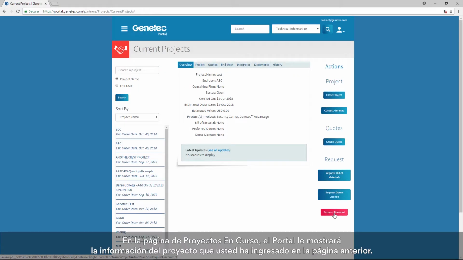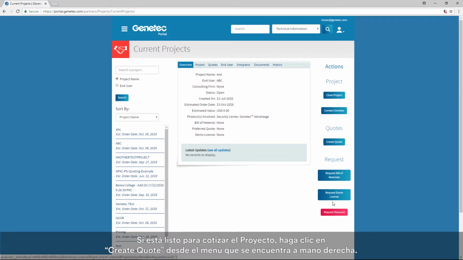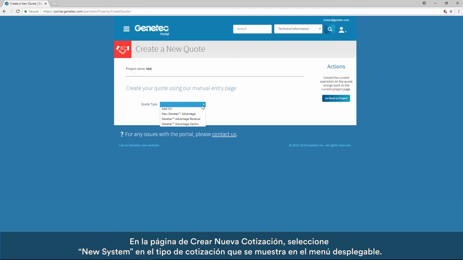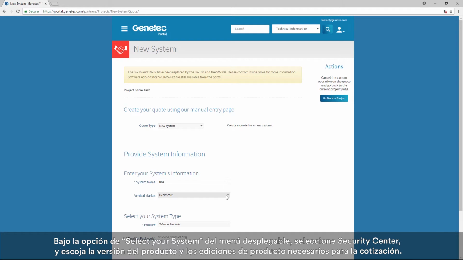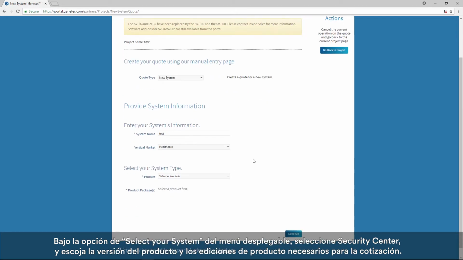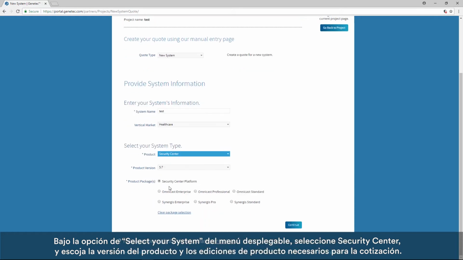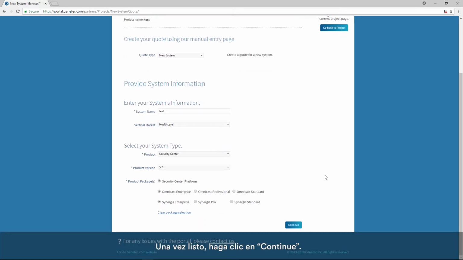On the Current Projects page, the portal will display the project information you've entered on the previous page. If you're ready to quote the project, click on Create Quote from the right-hand menu. On the Create New Quote page, select New System from the Quote Type drop-down menu. Under Select Your System Type drop-down menu, select Security Center and choose the product version and product edition needed for the quote. Once complete, click Continue.